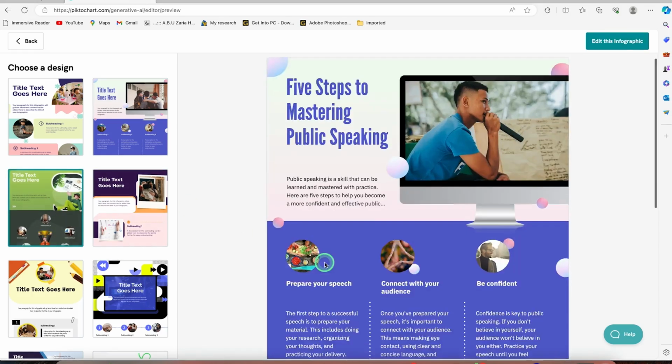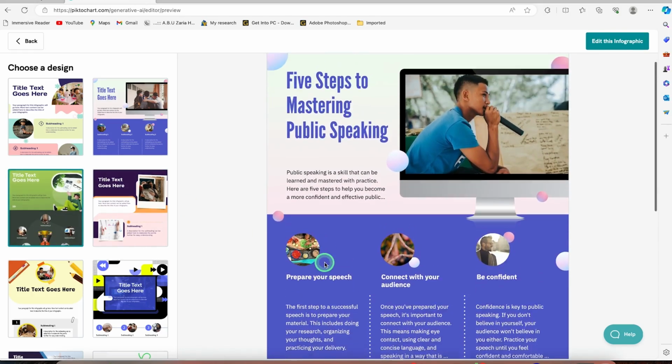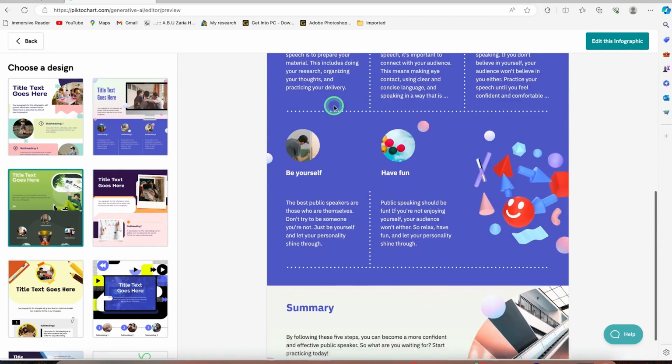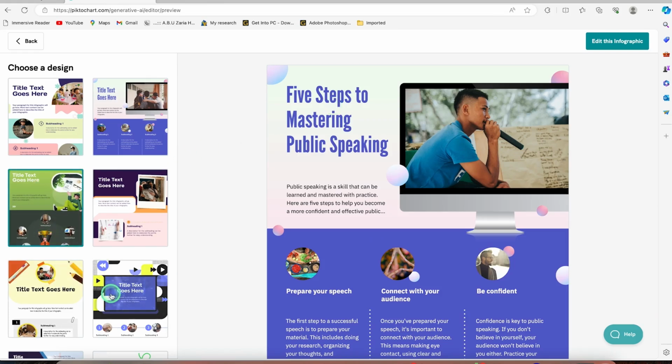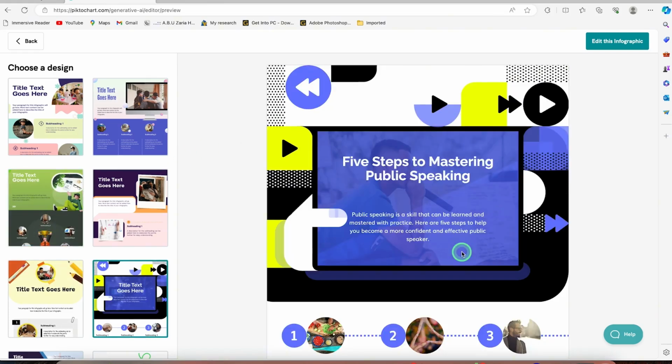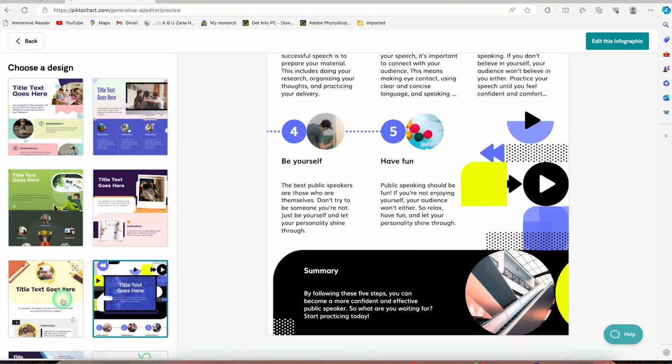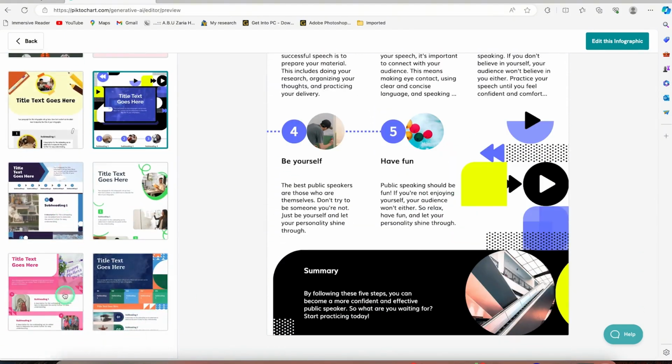Yeah, you can see it's just a different design, but nearly the same concept with the definition of public speaking and this bold header of 5 steps. So you can just go ahead. Let's try this one. So you can see it is giving us the steps and then the definition and so on. Very, very nice. You can select from all of these multiple ones.